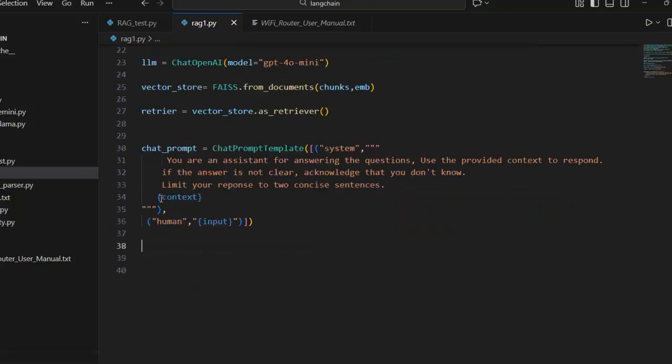Done. Please remember this context is very important. It is the place where the document content is inserted. When a user asks a question, LangChain automatically fills this context with the most relevant chunks retrieved from FAISS, our vector database, right?